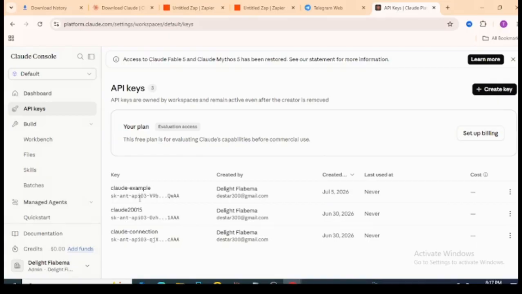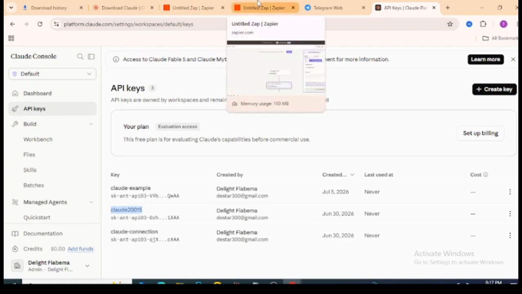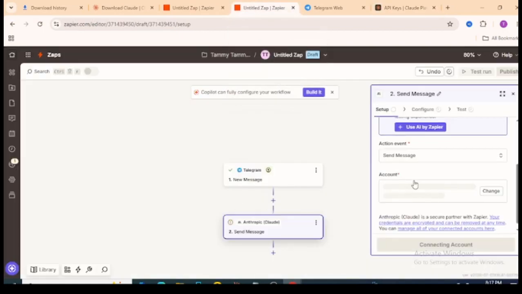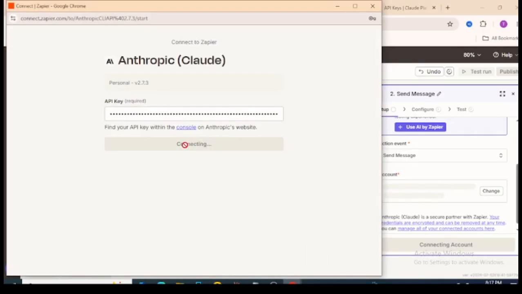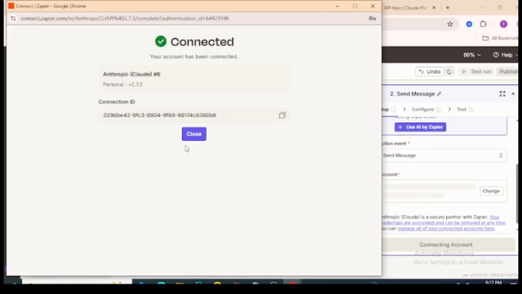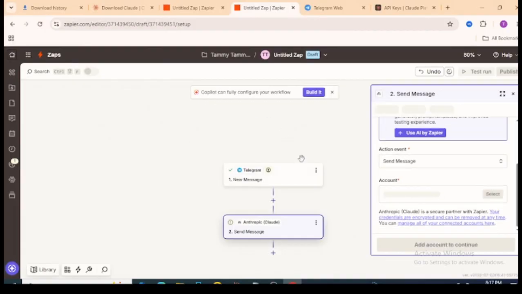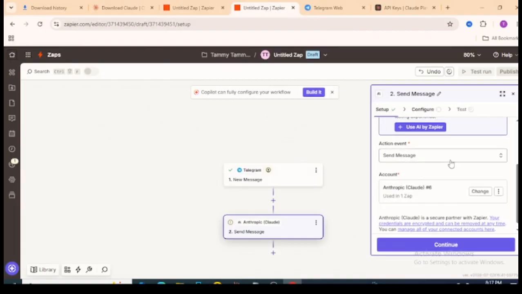All right, so once you've done this, the next thing you want to do is come back here. So we'll come back here and click on this one right here. Let's go back here, add the key and then click on connect. It's connecting. Boom, it says it's connected. Super simple. So we've done the connection. Then we'll click on continue to configure.